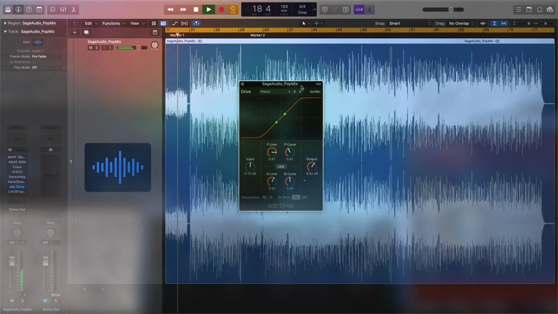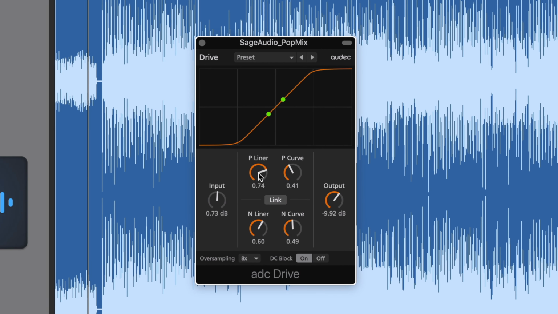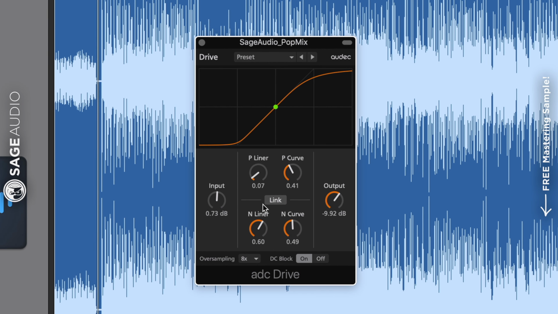At number 7, we have ADC Drive by Audec. ADC Drive lets you mildly clip or severely clip a signal. In the context of mastering, this plugin is useful for driving the signal to louder levels without enduring hard clipping. Now, it's best when paired with a limiter to achieve a greater loudness.